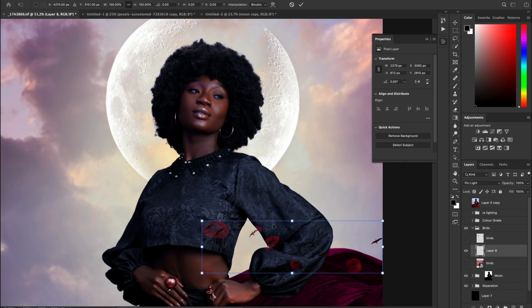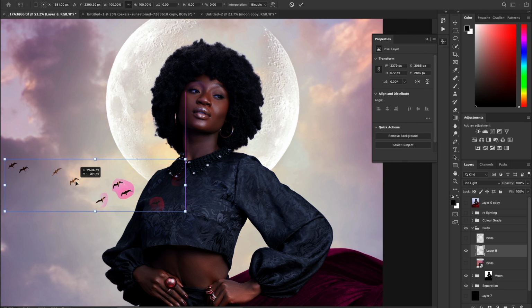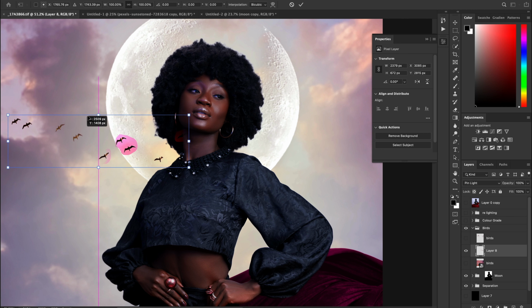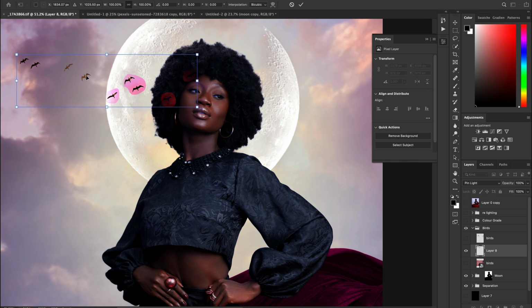So if I hit Command T, it brings up this bounding box so I can move this around. Now you can see that when I move it into the background, every area that is lighter than the background just disappears, and everything that is darker shows through. So I just move this around, press enter.